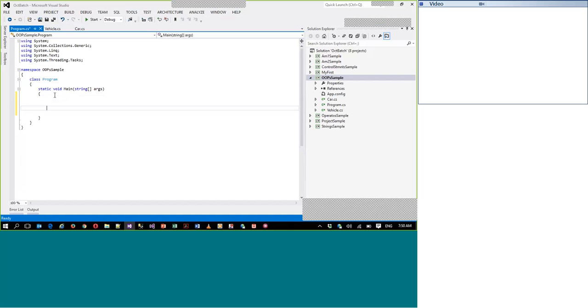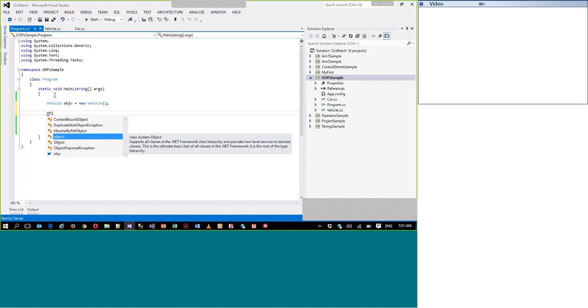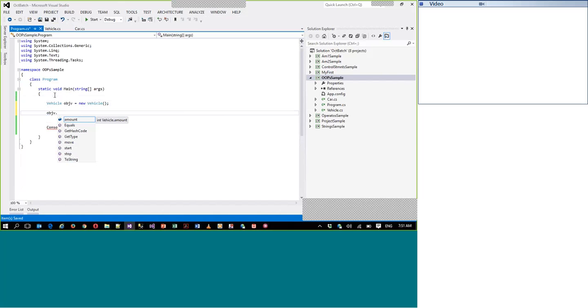In my main method, I'm going to create an object of the vehicle class first. Let's say vehicle objv is equal to new vehicle, and I'm going to call all the members. objv dot, you can see I have start. Similarly, objv dot we have move.